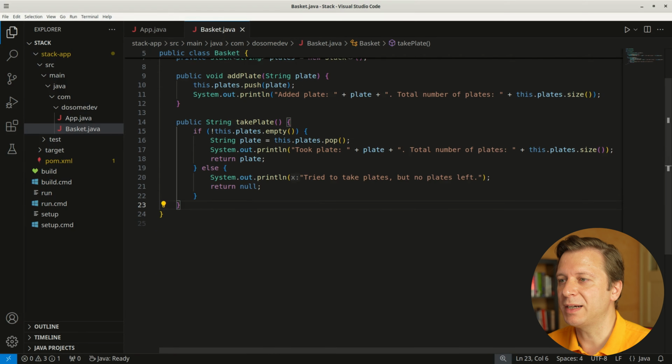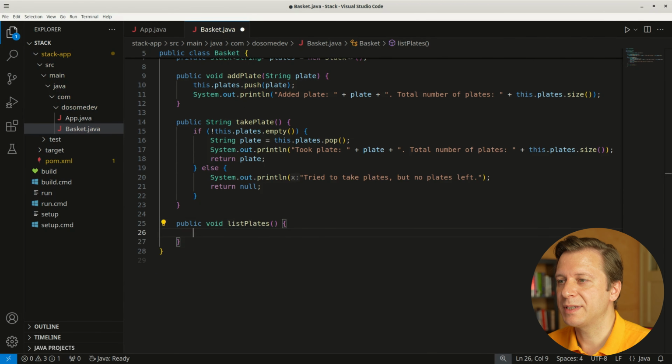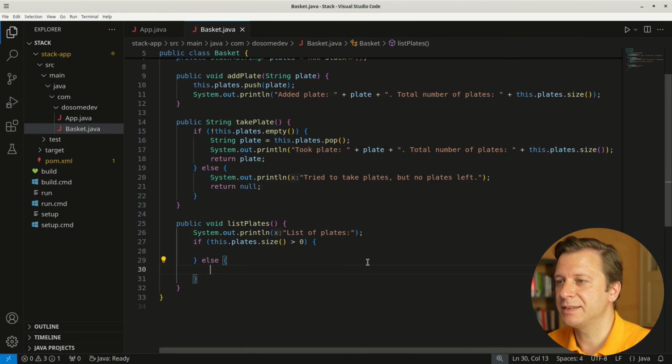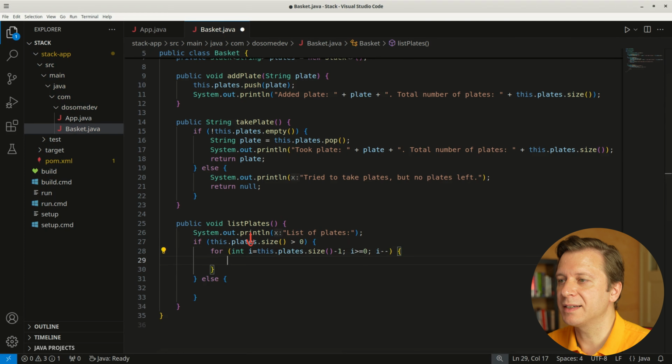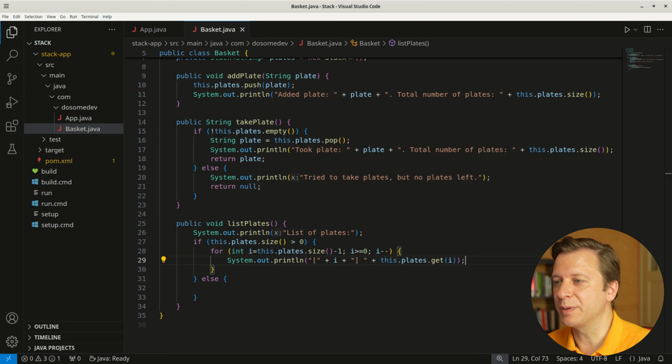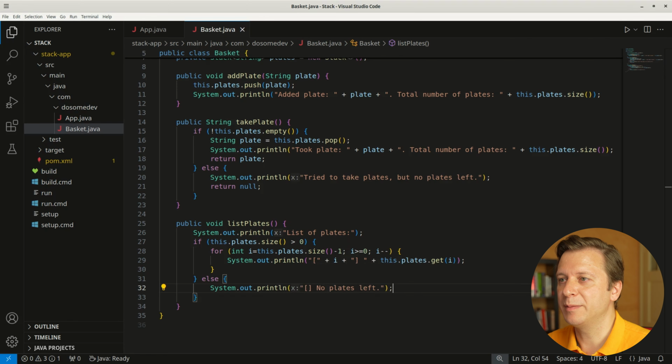So let's go back to the basket class and create a new method, listPlates. Here we start with a message, list of plates, and we also check whether there are plates to be listed. And if there are plates to be listed, we use the for loop to move from the last index to the first. So let's print the index and the plate. If there are no plates on the stack, there's nothing to be listed, so let's output a message, no plates left.